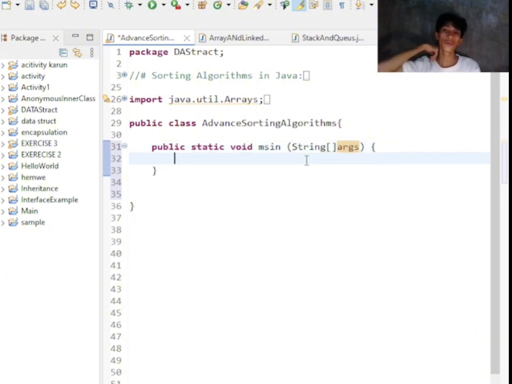Next, we have to create a scanner object to read the user input. Scanner sc equals new Scanner, and then System.in, and then the curly braces.